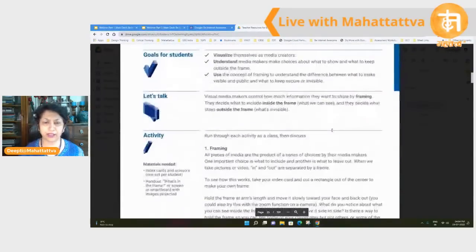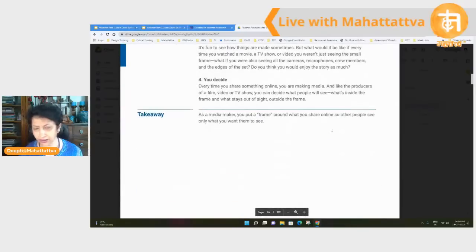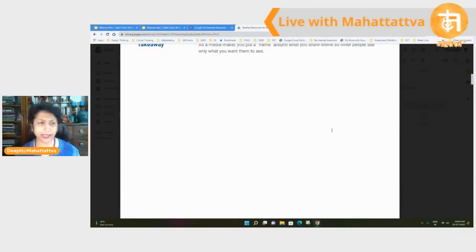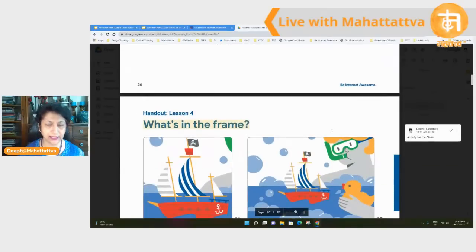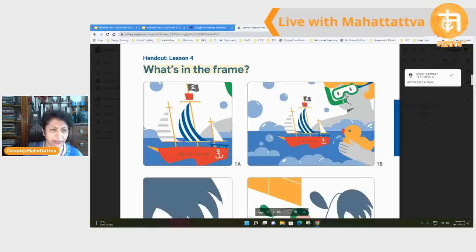So we are in lesson 4 now, and I need to move a little fast because we are looking at another 25 minutes of this. This is an amazing activity. This is on page number 27.